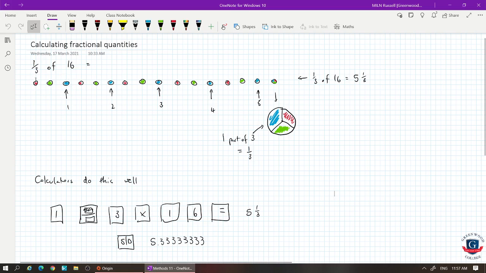distribution. One in the red, one in the green, one in the blue, and so on, up to my 15th circle, and I've got one left over. So I'm going to split this one up equally between the 3 colors.